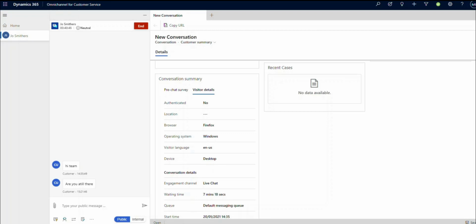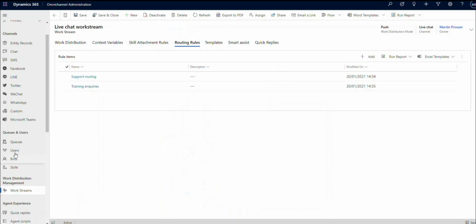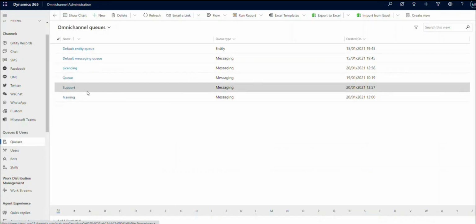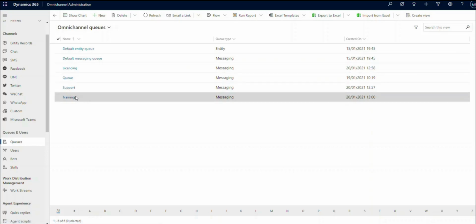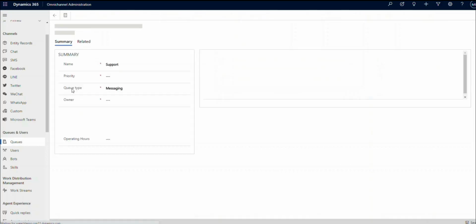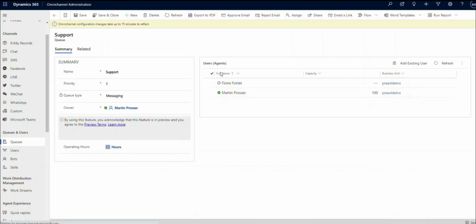So when I say queues, we've got this concept over here in the background of queues. You can see we've got a queue here for support, licensing queries, training. Each of these queues, you would have different agents assigned to them. So I've got 2 users assigned to this support queue. They might be people that are taking support queries. You can see the hours we've set up in here as well.